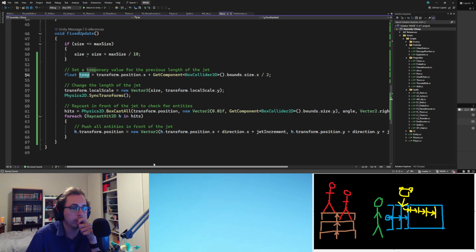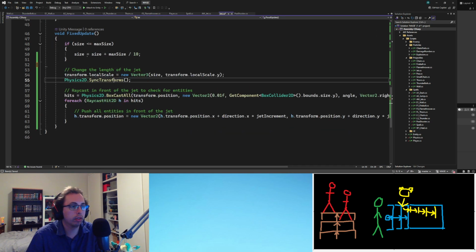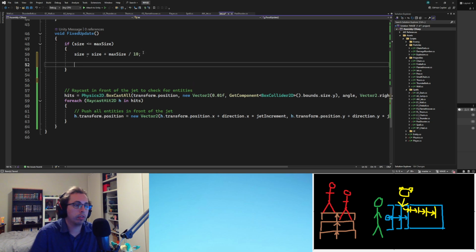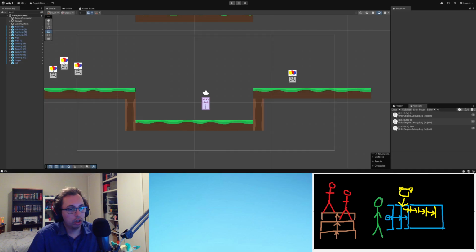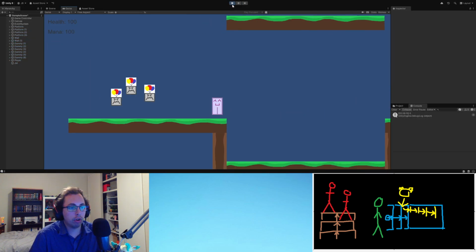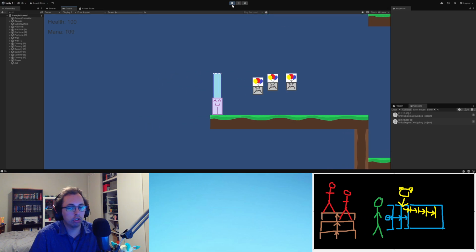Am I using temp or anything? I don't even use this. This can go here. Yeah, it should look something like this. I think it's better. And now if I just shoot the jet up, it should keep box casting every frame. It pushes them up, but only once each.